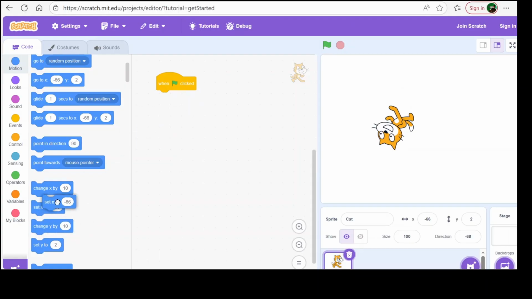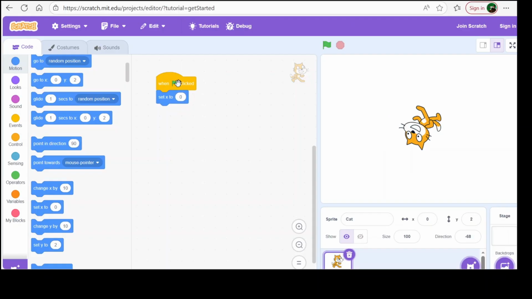Now set x to. If we want to fix the position of the x-axis of the sprite, then we can say set x to, and if I say 0, then the sprite will be fixed at x 0. Y can be anything. And instead of this, if I say set y to 0, y will be set to 0, and x can be anything.